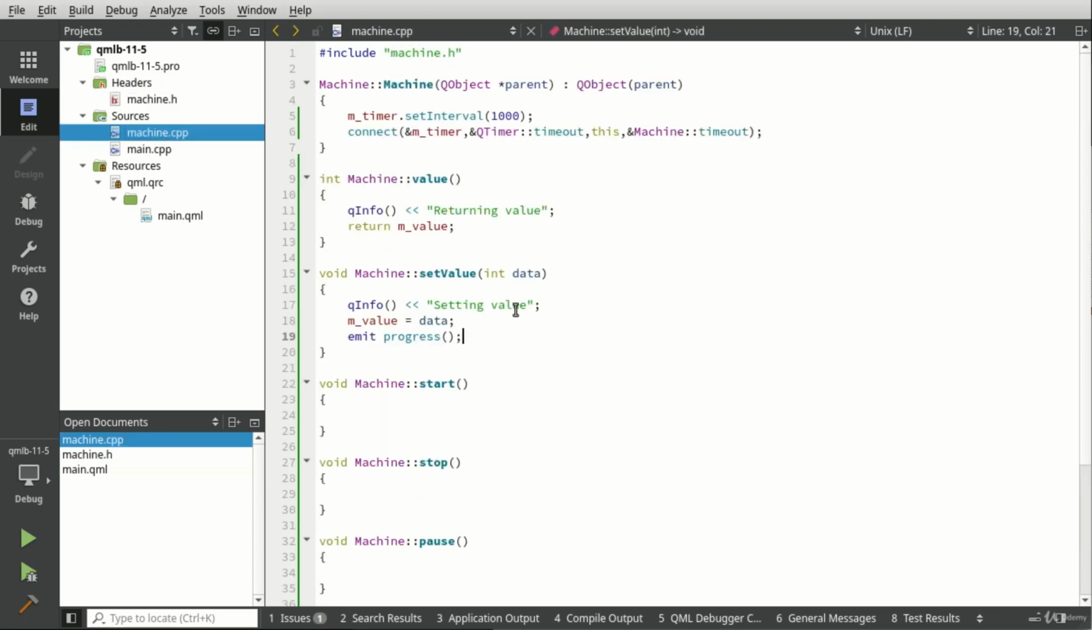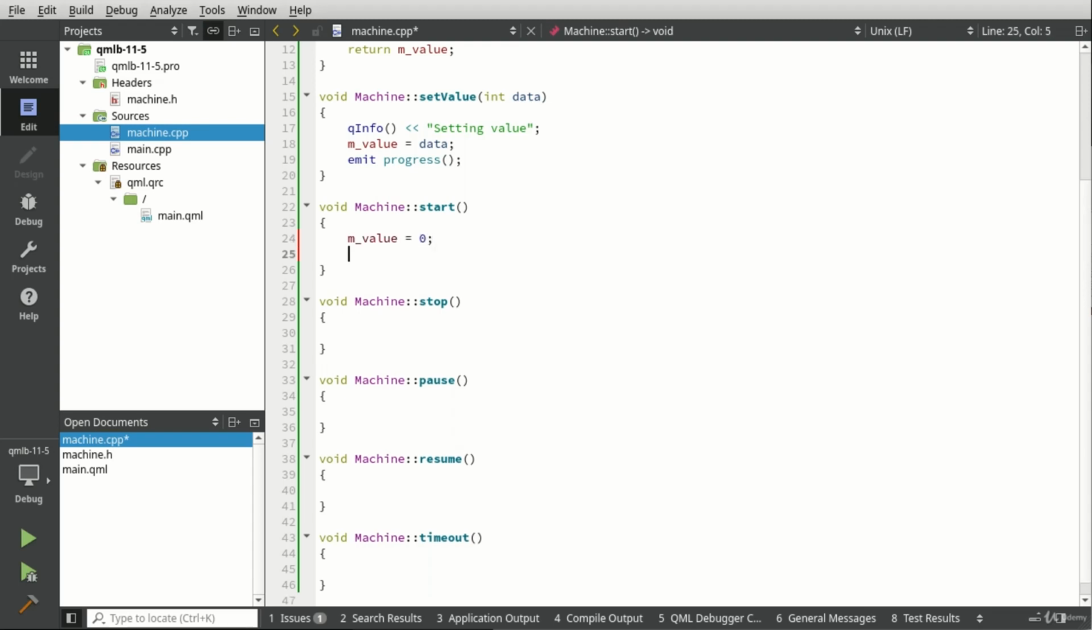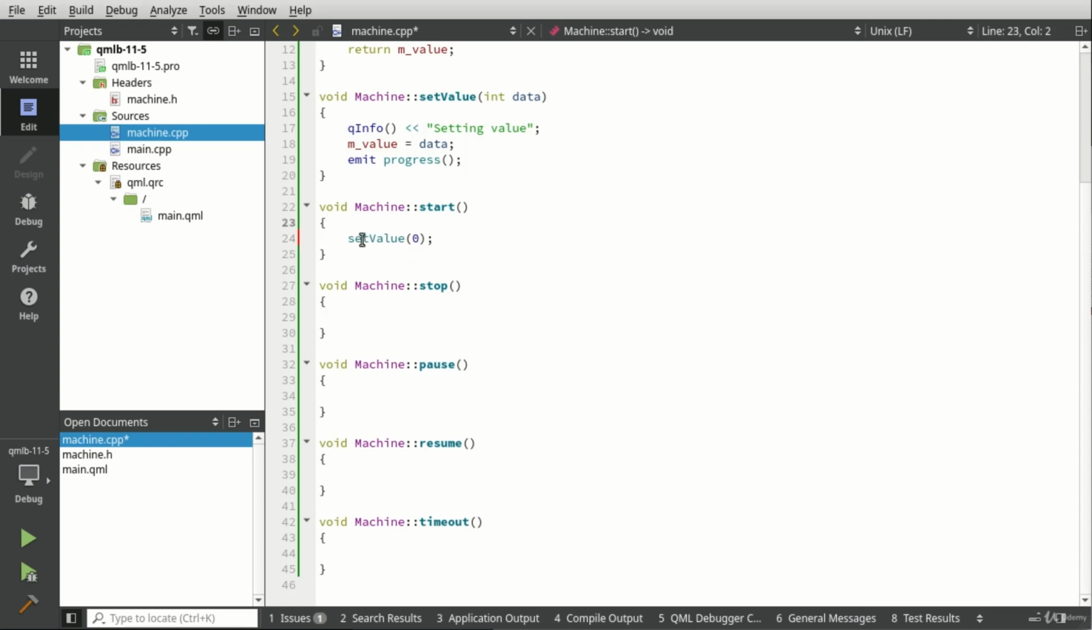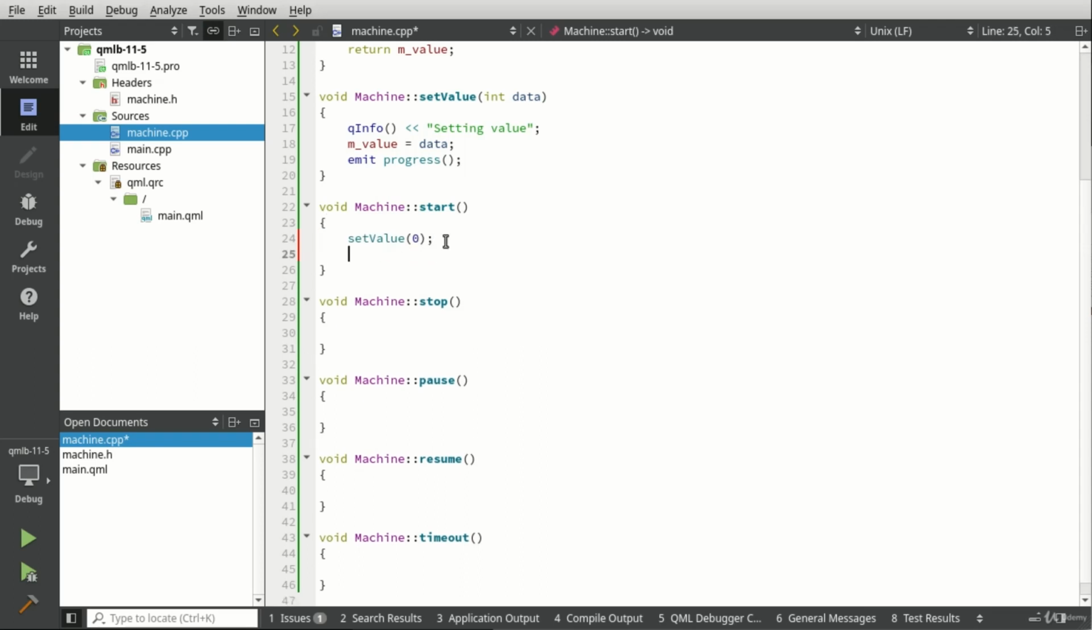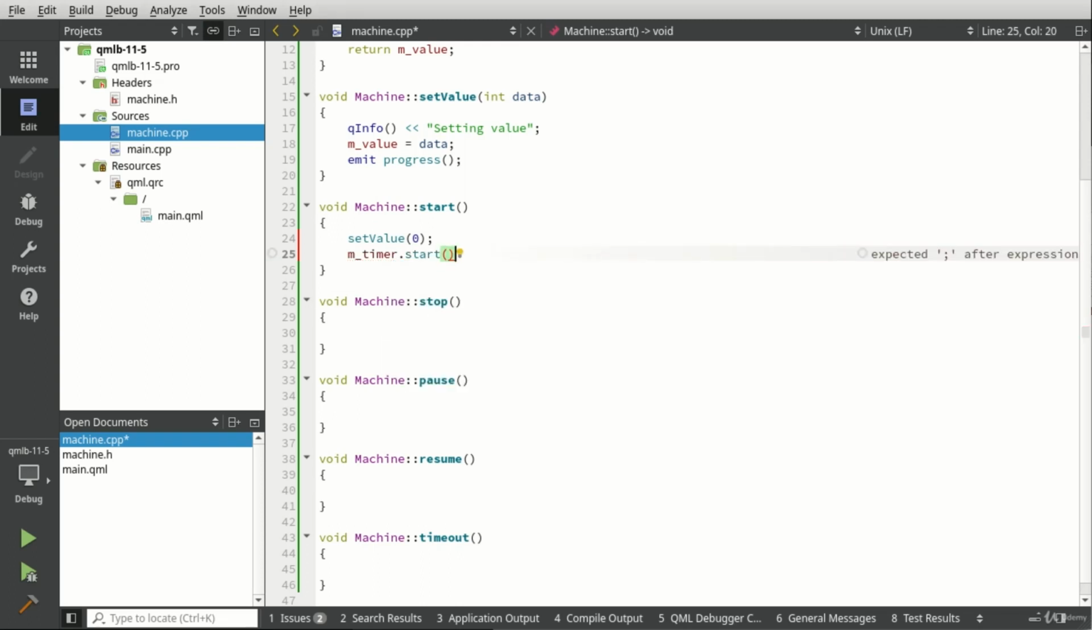All right, let's dive back in here, and we are going to flesh the rest of this out very, very quickly. So start. I'm going to say m value equals 0, set value, m value. Probably didn't really even need to do that because we are setting it up here. So I could have actually just done set value 0. And then I'm going to go, that may come back to bite us. I'm just kind of winging it at the moment. I was looking at my notes and I went, wait, that doesn't make any sense. So I'm going to go ahead and start that timer.